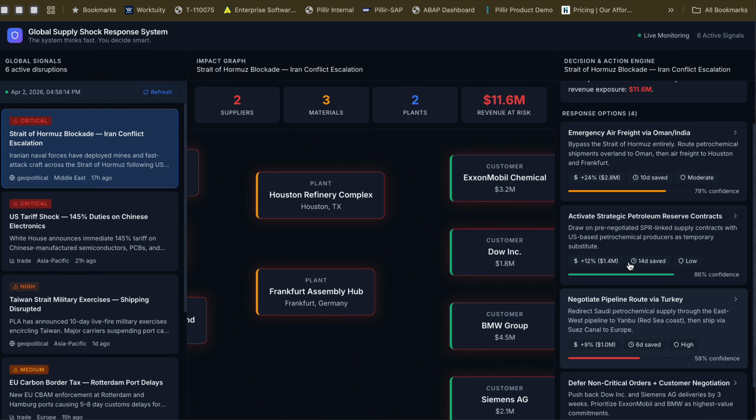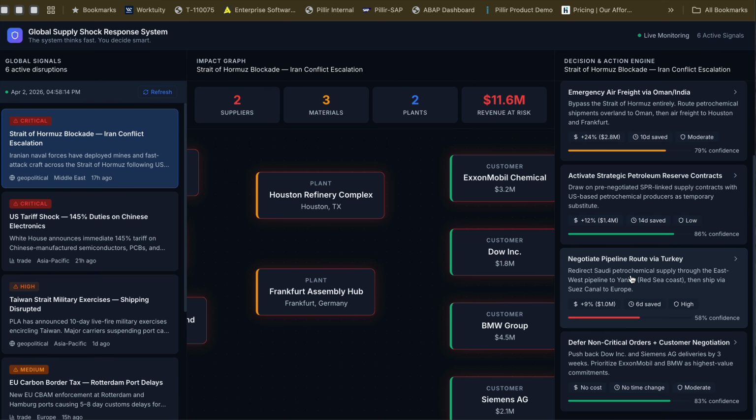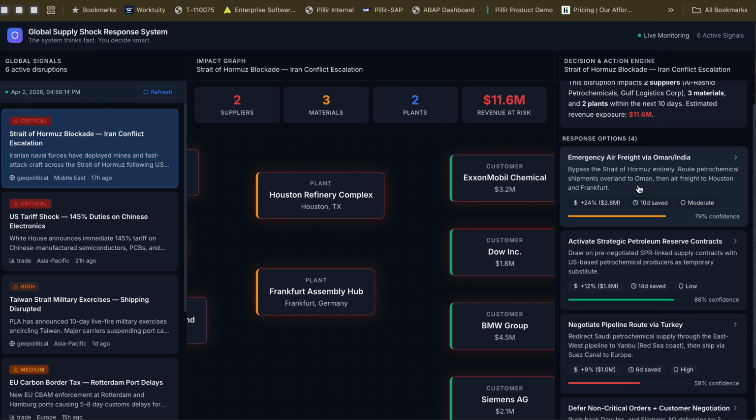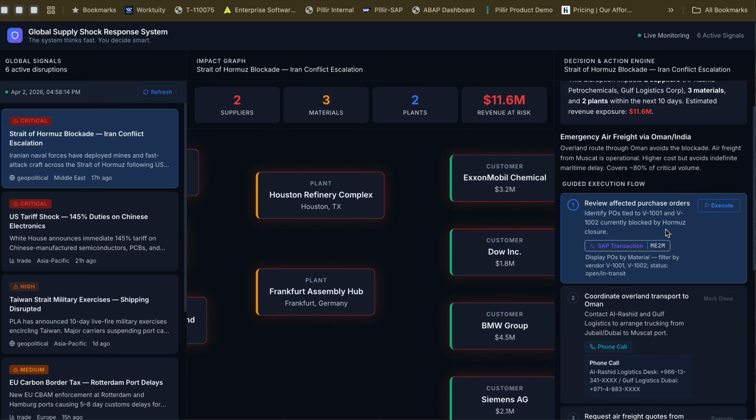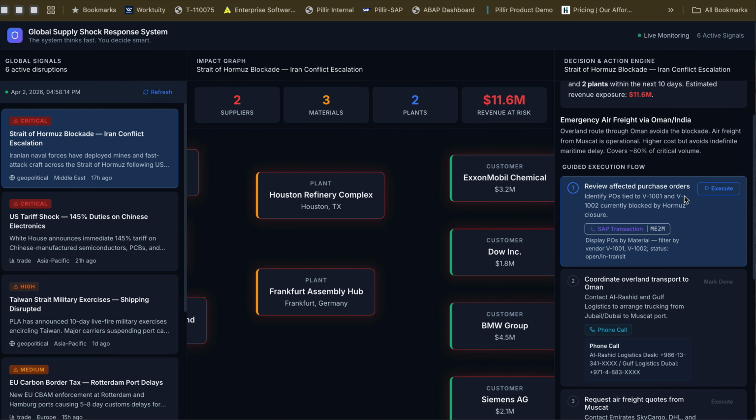I got four. Let's do this. Renegotiate pipeline seems like a big one. Let's do the emergency air freight. So when I click on this, it tells me what needs to be done. Basically, I'm doing an overland route. I'm reviewing all the affected purchase orders.